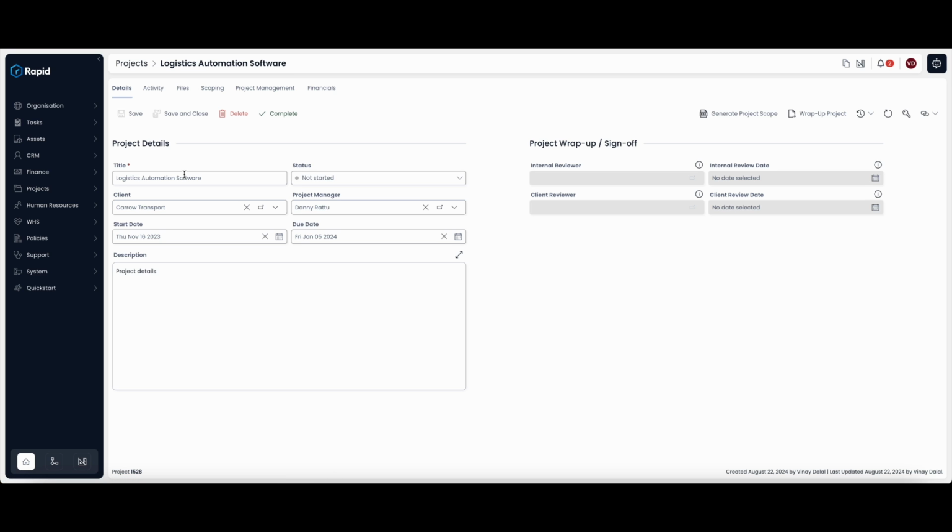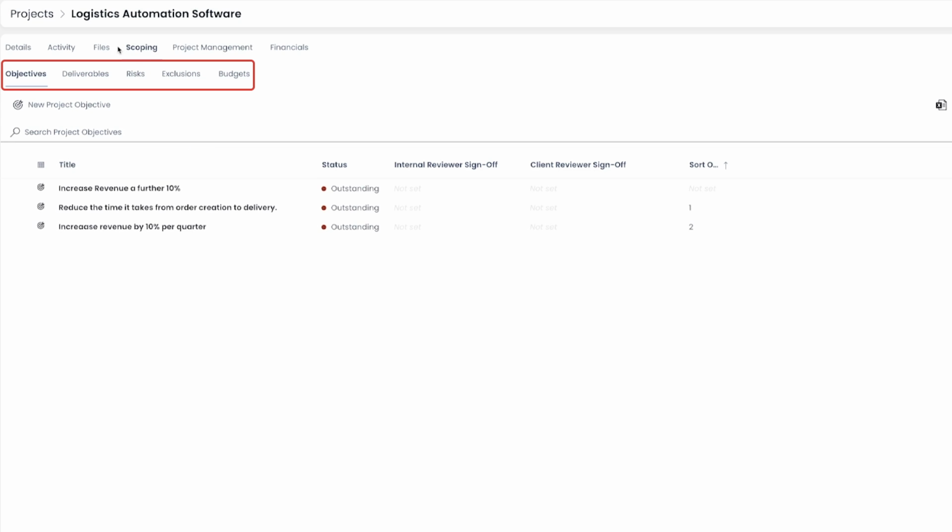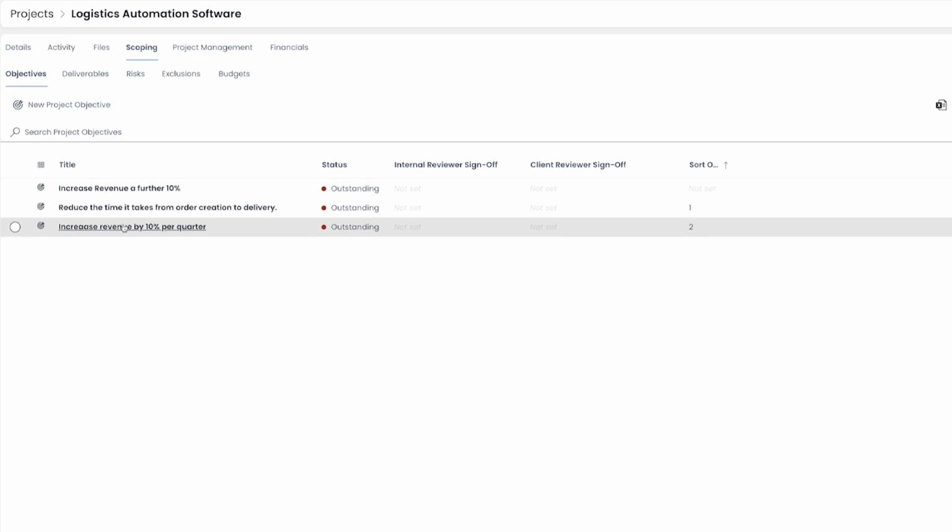Once on the correct project, click on the Scoping tab, revealing the sub-tabs of Objectives, Deliverables, Risks, Exclusions, and Budgets. Complete the project scoping by systematically filling in information on each relevant tab. Your project objectives should be succinct, offering a clear understanding of the primary goals the project aims to achieve.